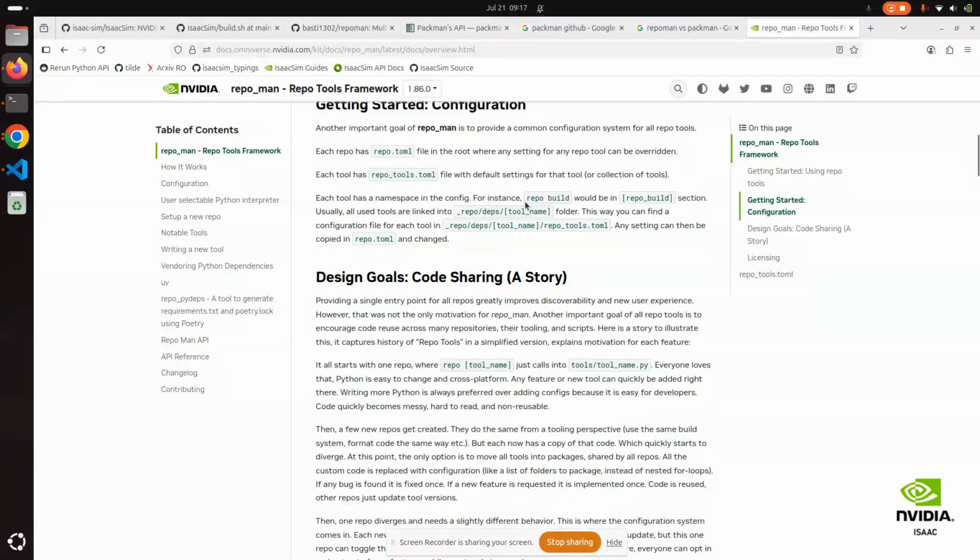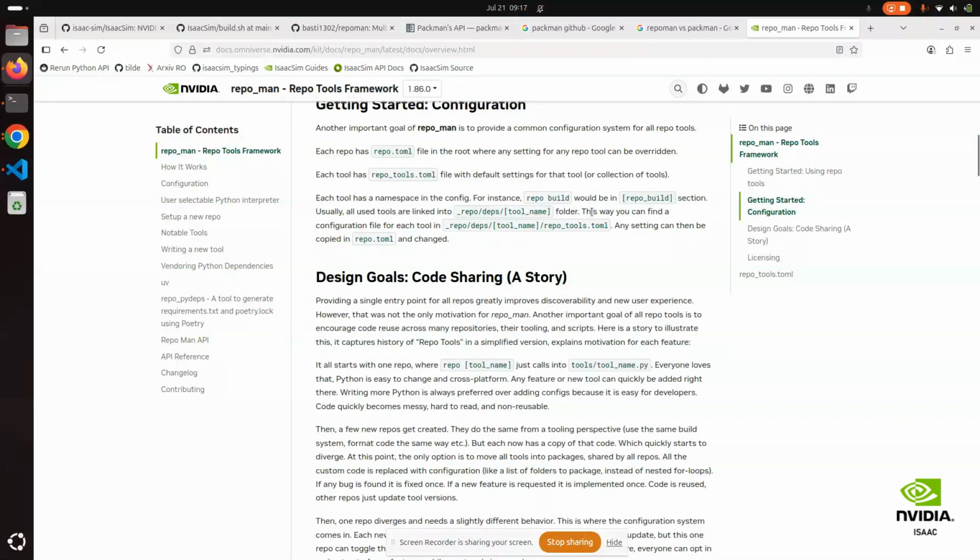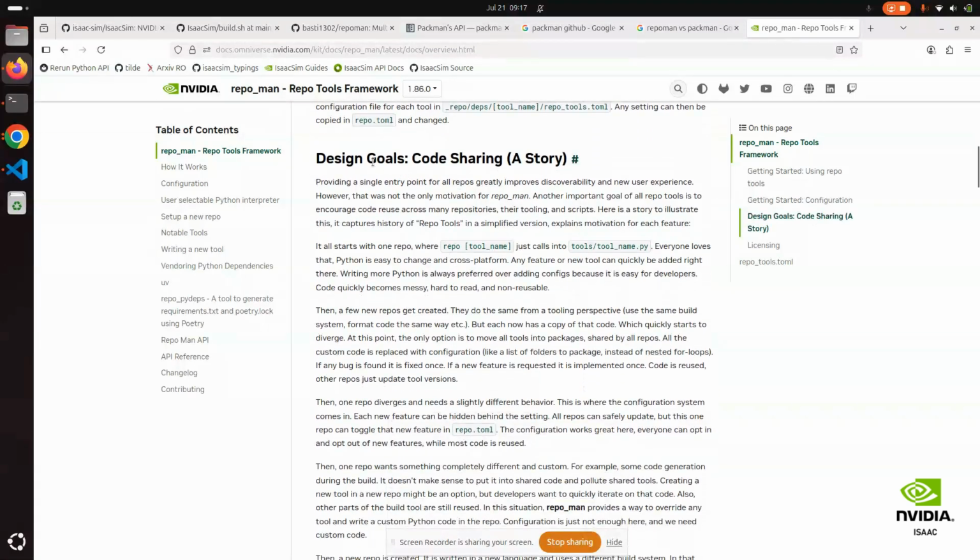So if you run repo build, which is what we're doing through a few layers of indirection, repo tools.toml. Yeah. Single entry point for all repos greatly improves discoverability and new user experience. Not the only motivation: code reuse, tooling, and scripts.